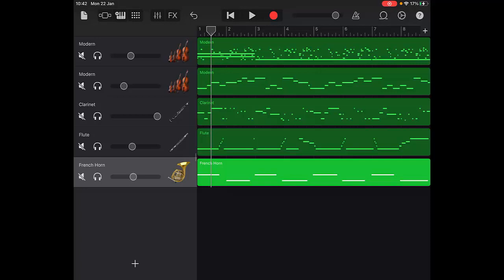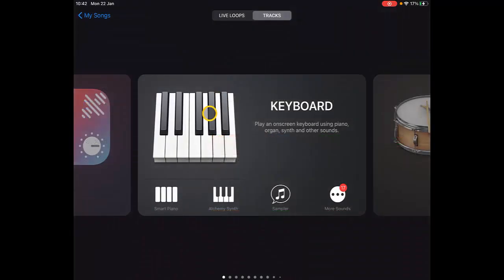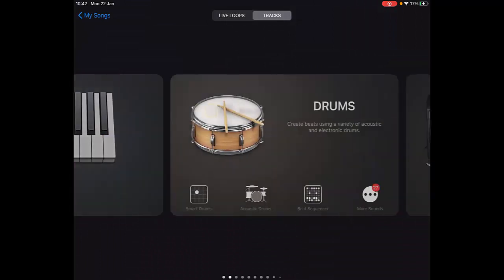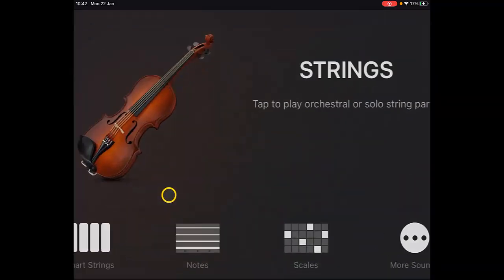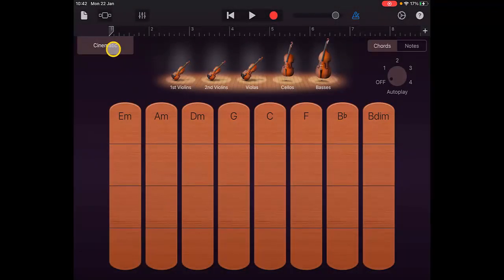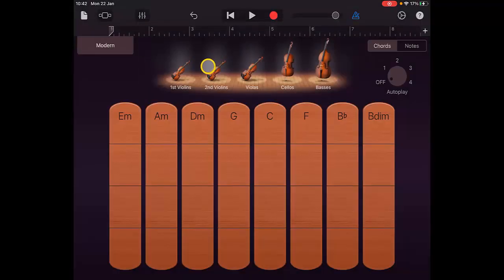So I am going to go and create a new song, and I'll go to the plus button, and the first instrument I'm going to start with is strings. So here we are, strings, and I'm going to choose smart strings to begin with. There's a few different options that you can choose for the strings. I'm going to choose modern. And you can see we can turn off different instruments.